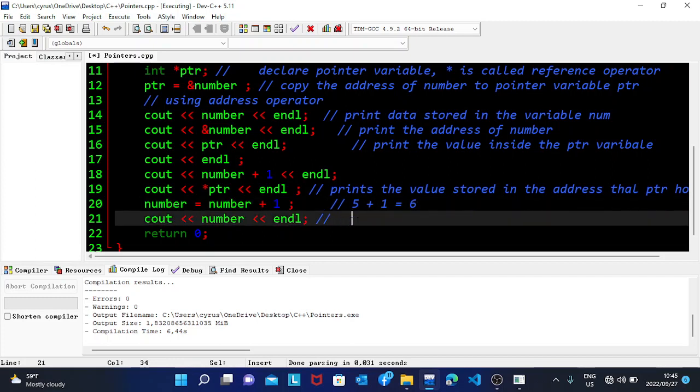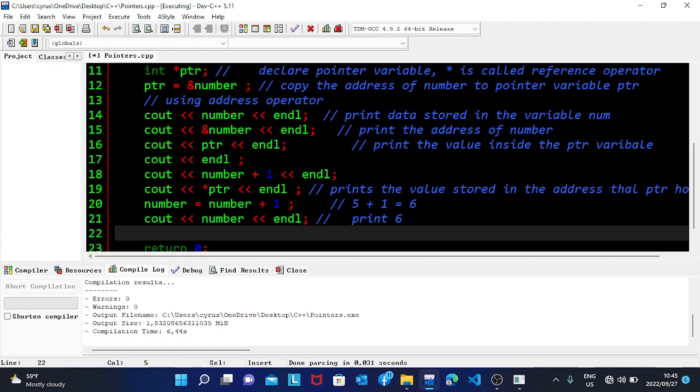And then you print 6. Now, what if we say ptr is equal to number plus 1.